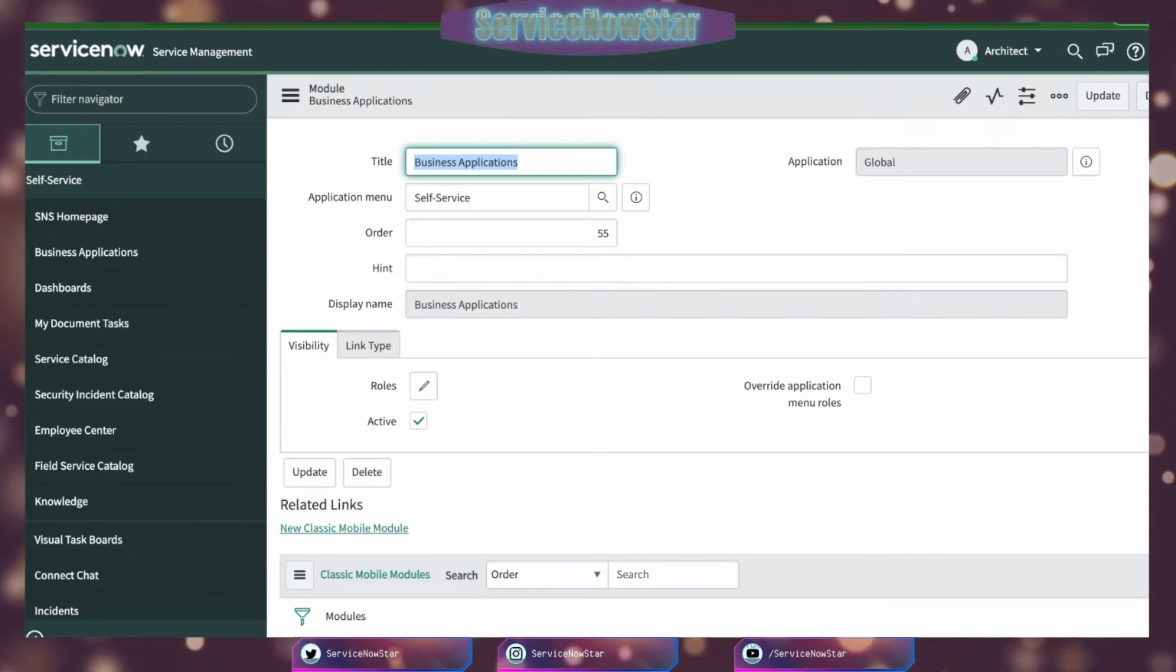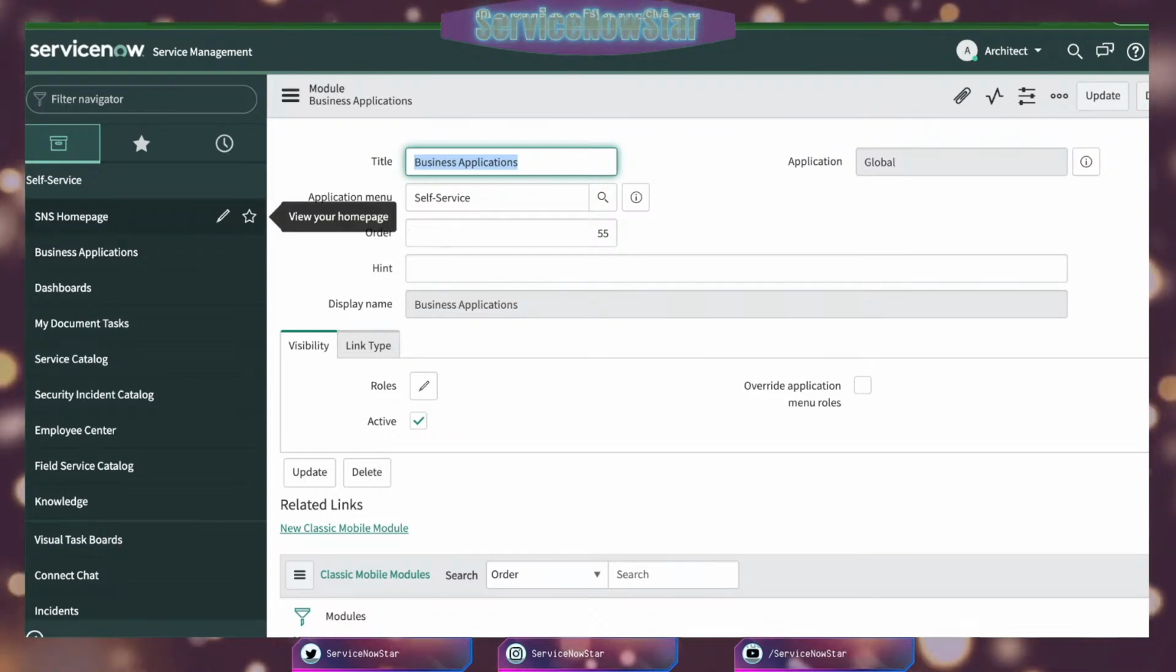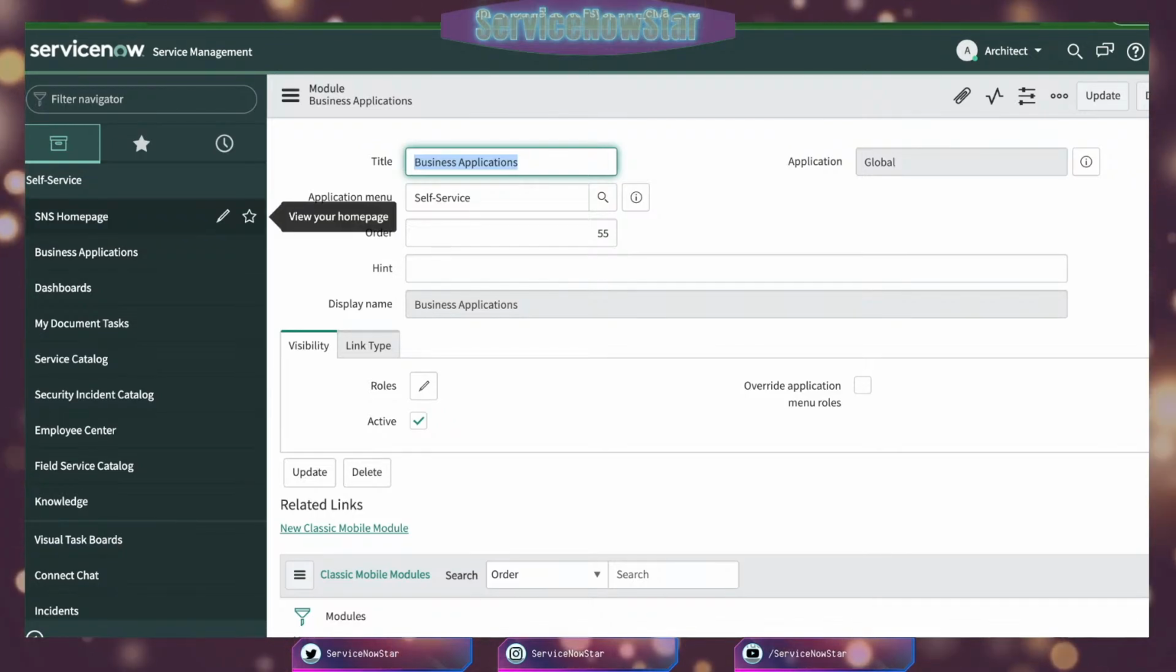Then if I want to make the business application first, your client might ask you, hey, can you please make business application, because it's being used very heavily by my client. Can you make it all the way at the top? Of course you can do. You just need to swap. That was 50 and this is 55, so you can change.